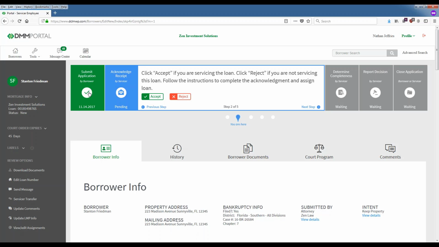So you can see this first step here was submit application by the borrower. The process is always started on the borrower side. They get their paperwork package together, they submit that package to you, and then once you have it, you'll see that the second step is to acknowledge receipt, and this is done by the servicer.